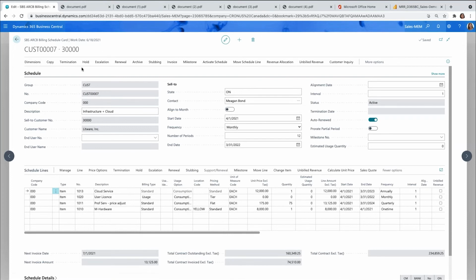And then up at the top, we've got a bunch of functions we can do with the contract as a whole. Notice we've got the dimensions. So the dimensions can be brought in from the customer or the item and populated on the contract. And of course, you can add any additional dimensions that you might want to be tracking specific to this contract. But then there's things like using the contract as a template so you can copy with it, terminating and removing terminations, as well as putting a contract on hold so that billing is on hold for a designated period in time. And then there's options as to what happens when that invoicing re-engages.